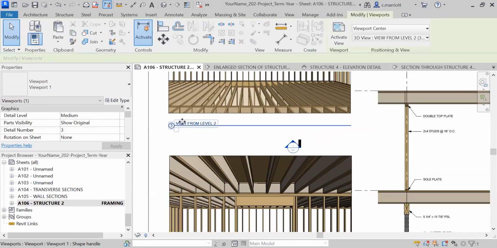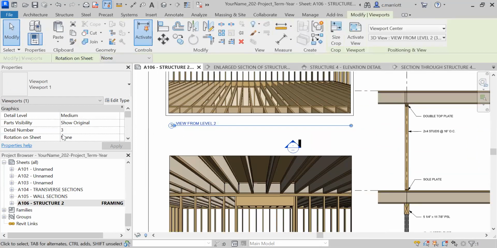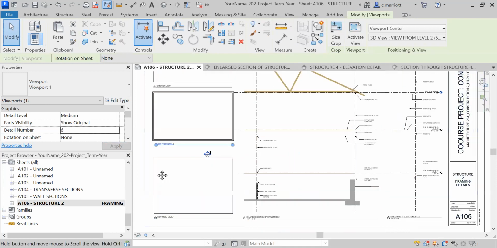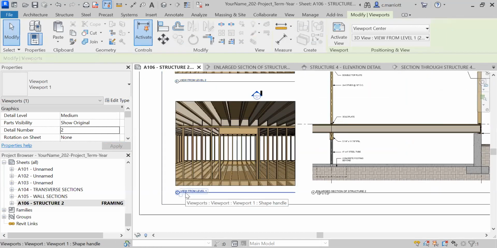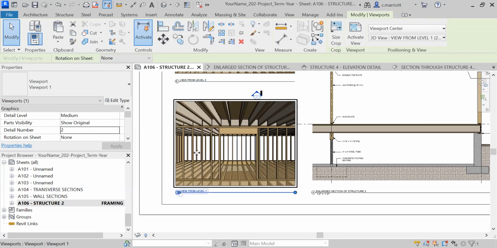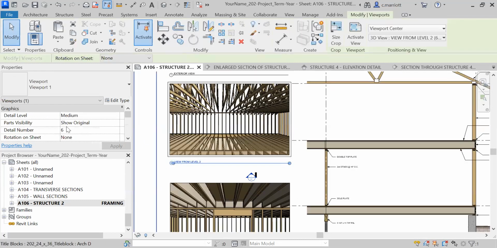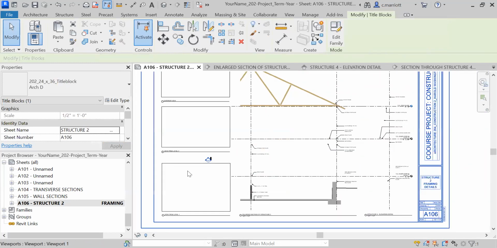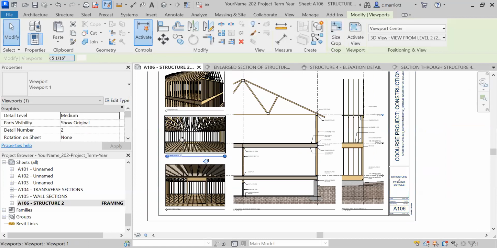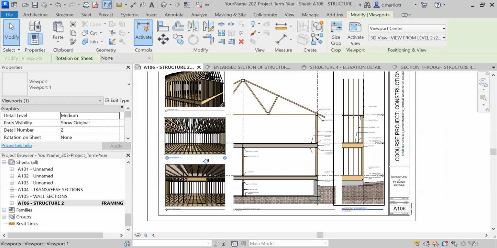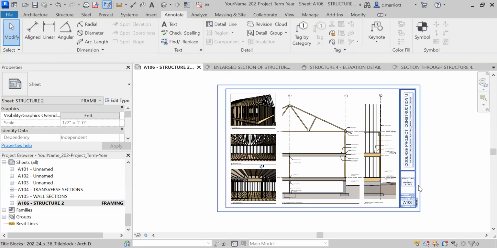And so if I click on this view, detail number 3, I'm going to change it to 6 temporarily because it won't let me rename something to something that already exists. I'm going to click on this one. This one is going to become 3. And then I'll go back and change that 6 to 2. 1, 2, 3, 4, 5, 6. Let's equally space these as much as we can. And that should do it for this sheet.